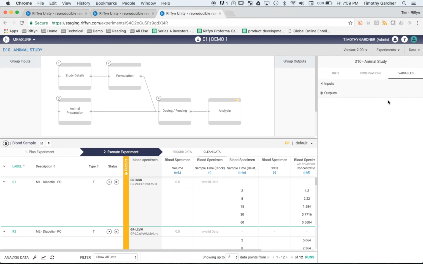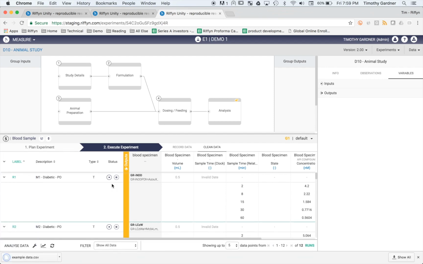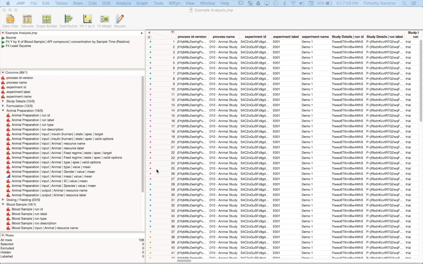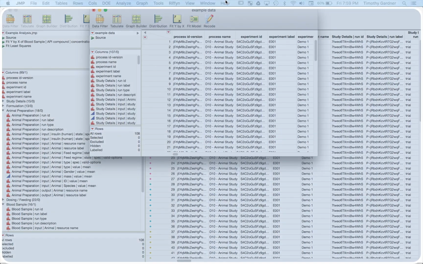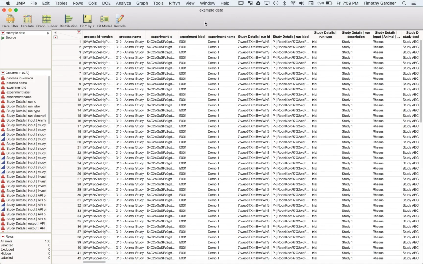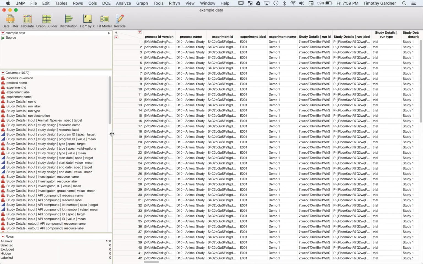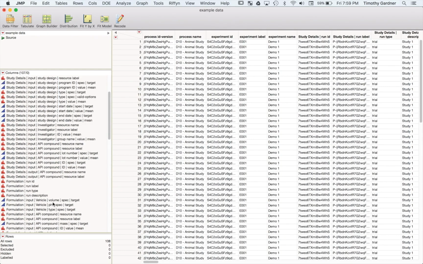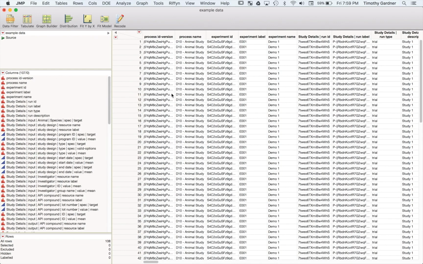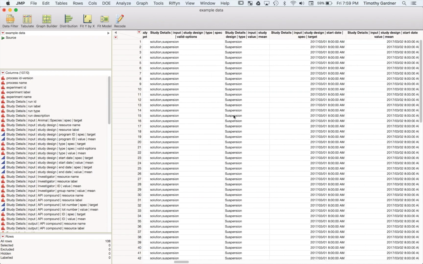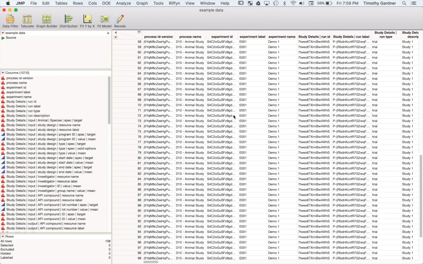That then processes and links all the data across the experiment. We can download that file and we can open that up in our favorite utility. In this case, we've opened up the example data in JMP, which is a statistical analysis program. All of the properties across our entire experiment are listed as column headings, and all of the rows represent the different samples and data points throughout that experiment.